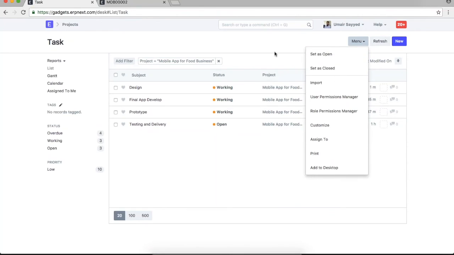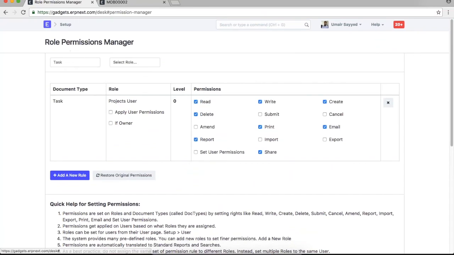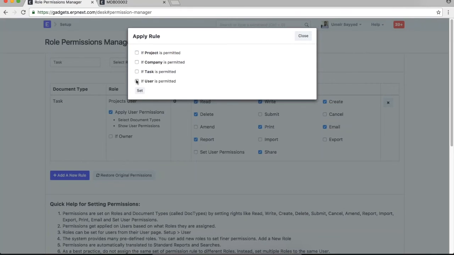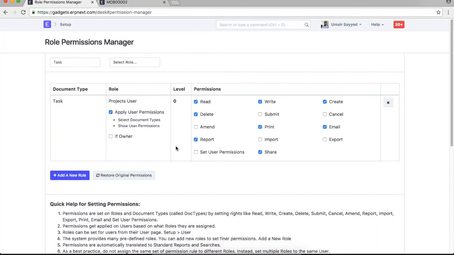So from task, we can go to role permission manager, and in the role permission manager, you can check apply user permission based on user field. Right? So if you do this, then if there is a user with project user role, then that user will be able to see tasks which are assigned to him, or where he is selected in the allocated to field. He won't be able to view a task where he's not selected as allocated to.